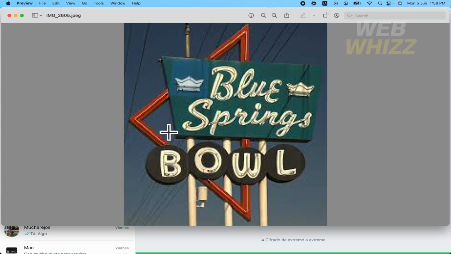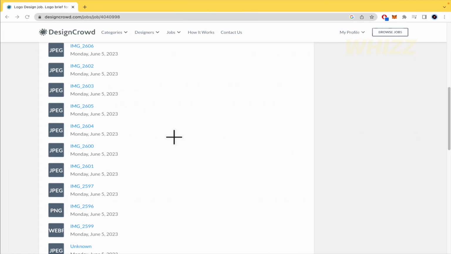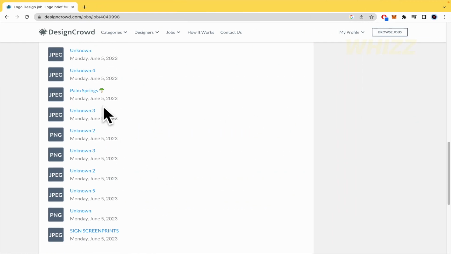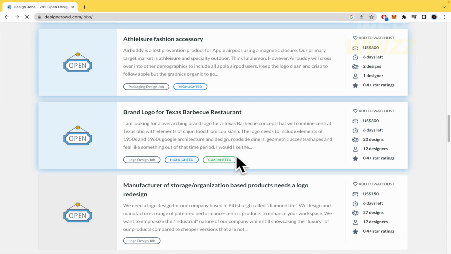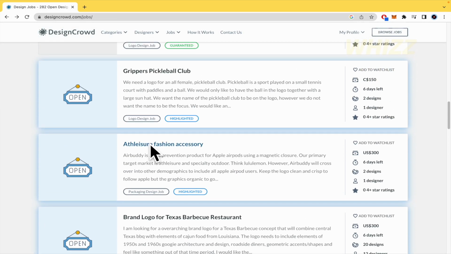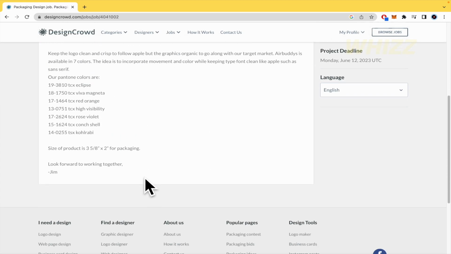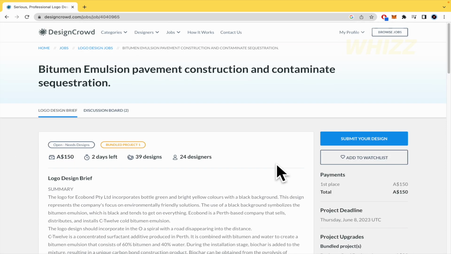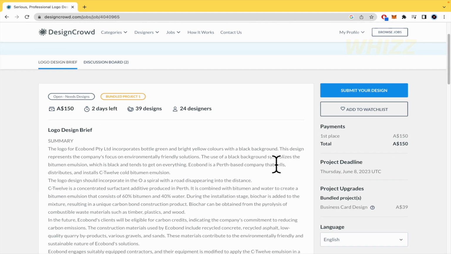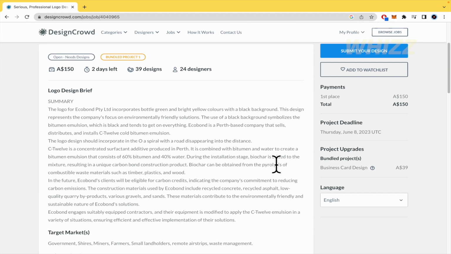Some logo that they liked, some palm strings, and there are different proposals. Let me look again. Let's try with athleisure fashion accessory. No, this is even worse. Okay, finally I found one. So in this proposal, this is a complete one.